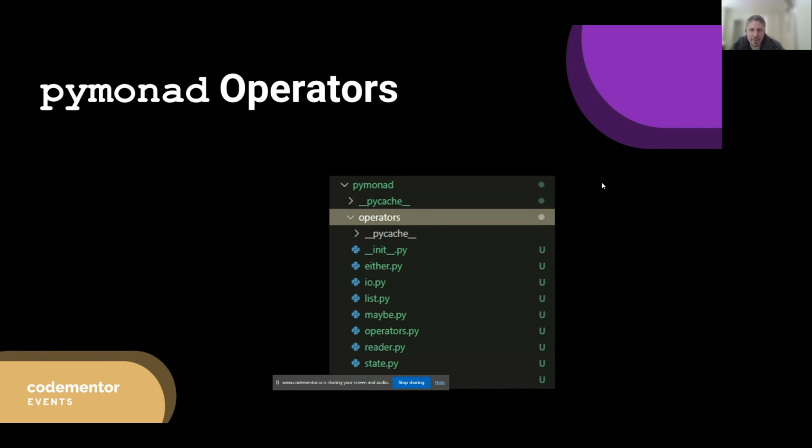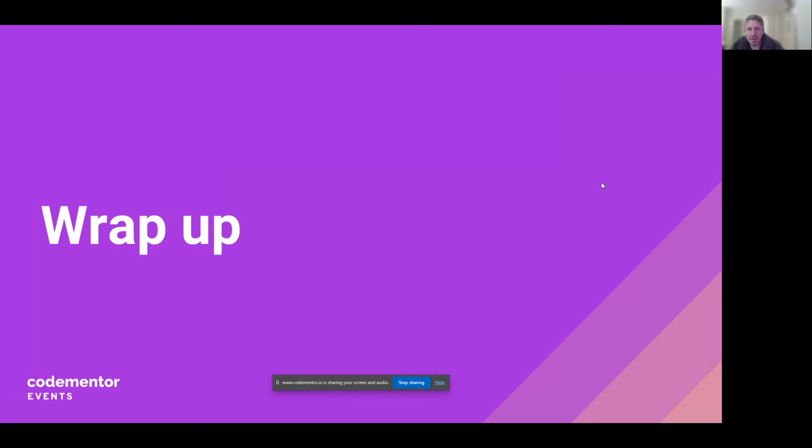For anybody who's interested, if you're dead set on attempting to use the operators, there is an operators folder in the Pymonad library. I didn't really dive into it too much after I discovered that then does everything that the operators do. And that is pretty much it.